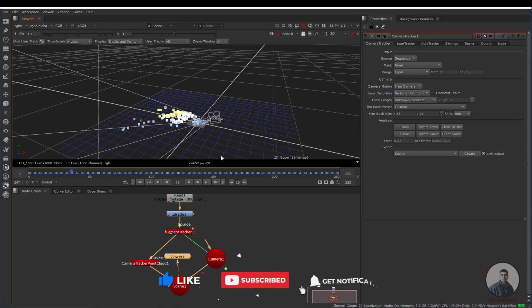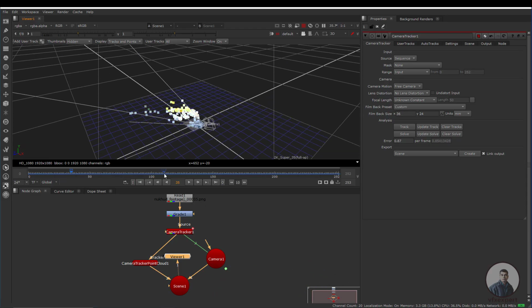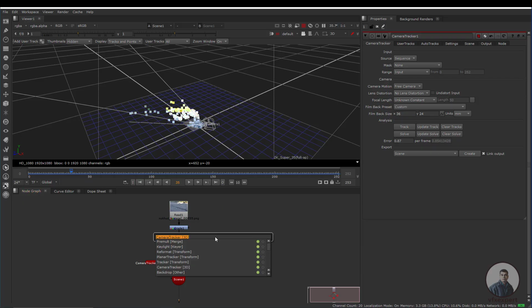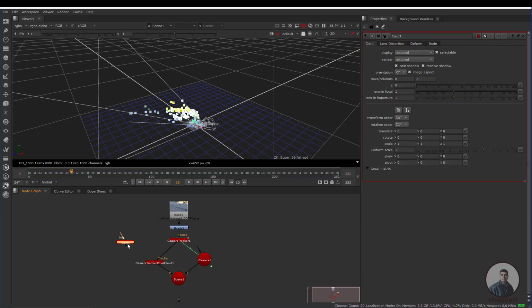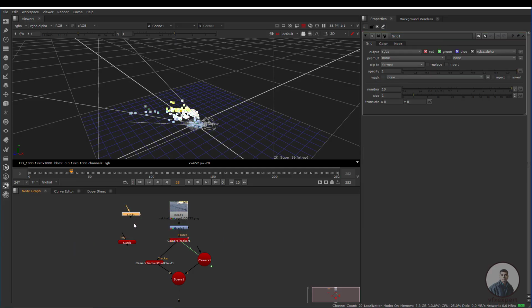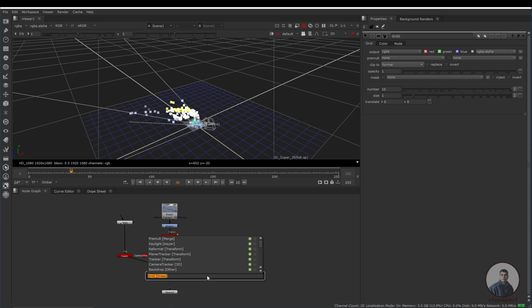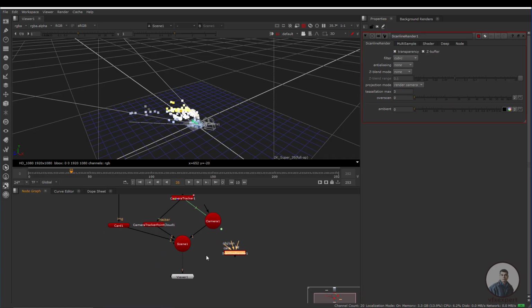Now after this we have to check our scene orientation. For this, we create a Card node. Simply press Tab and take a Card node, and then take a Grid node. Even if you want you can also take a Checkerboard, but I think this is sufficient. Now we have to connect this Card with our Scene node. Then take a ScanlineRender node, press Tab and take a ScanlineRender, and connect its scene input with this Scene.